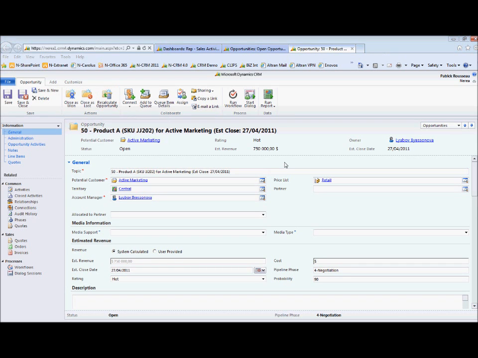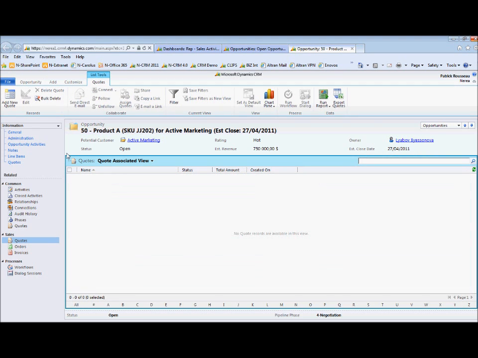So since a detailed proposal has been submitted already as part of my closed activities, the next step is going to be a quote. So I'm going to try quoting the customer on this amount I've just put in. So in my quote view, still within the opportunity entity, I'm just going to add a new quote.